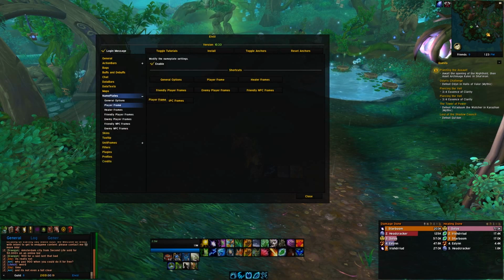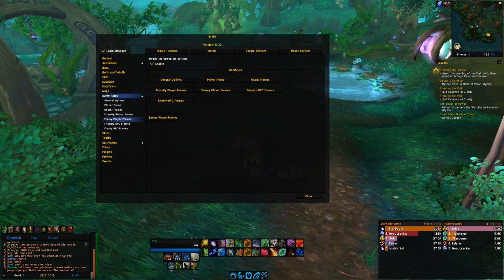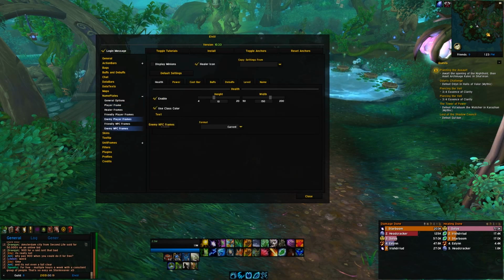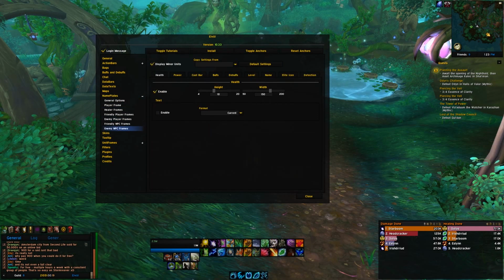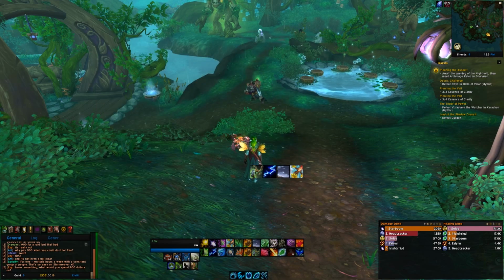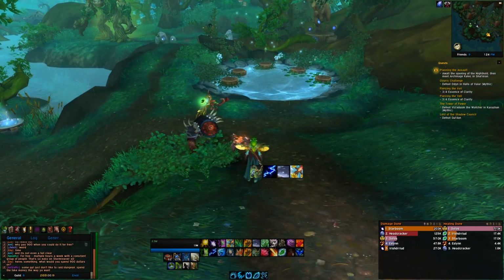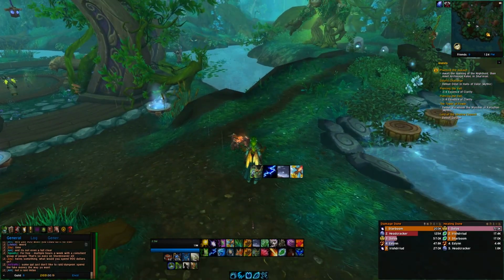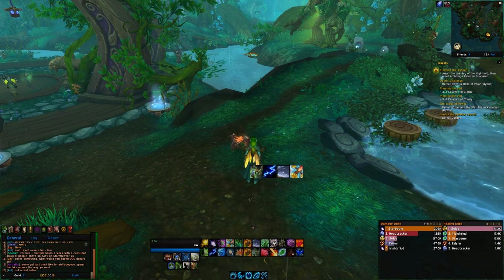Let's see, where is it? Enemy player frames, enemy NPC frames, you have all these different options. I have these set on my DPS UI, not necessarily my healer UI, because I don't really use a lot of nameplates when I'm healing. Mostly concentrated in between where my frames are.